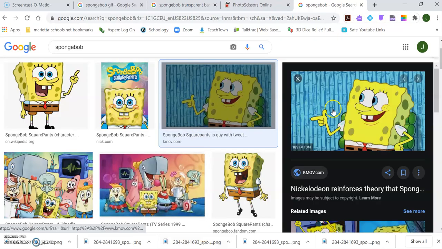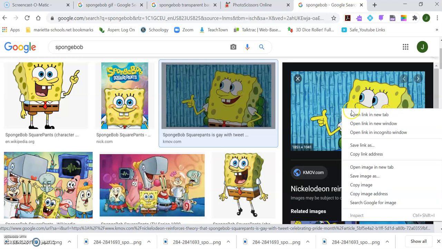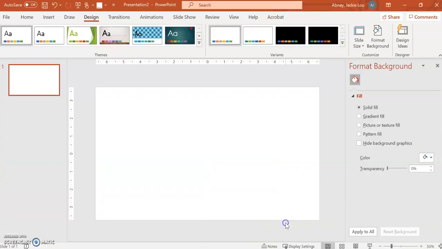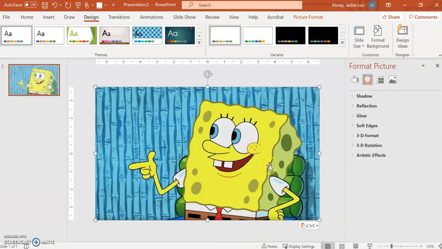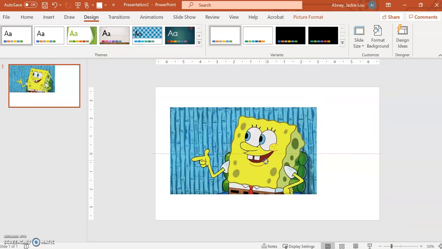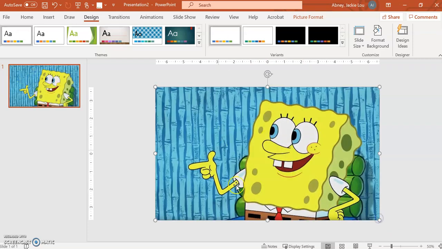I've chosen here SpongeBob. So on Google, I'll just hover on top of the image and right click on it, and I copy the image. I go back to my PowerPoint and I paste the image as Control V. Once I have pasted it, I can resize it. If you want the entire image as the background, then you have to expand the entire image all the way to the edges of your slide.